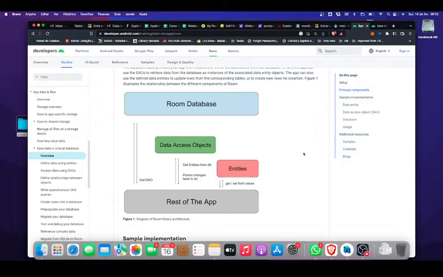So when we say that, it's going to transform to SQL language. So you don't need to deal with the SQL language. When you say we're going to add a product, it's going to transform to INSERT INTO and all that SQL language. So you don't need to use the SQL. Okay? Room is going to do everything for us.